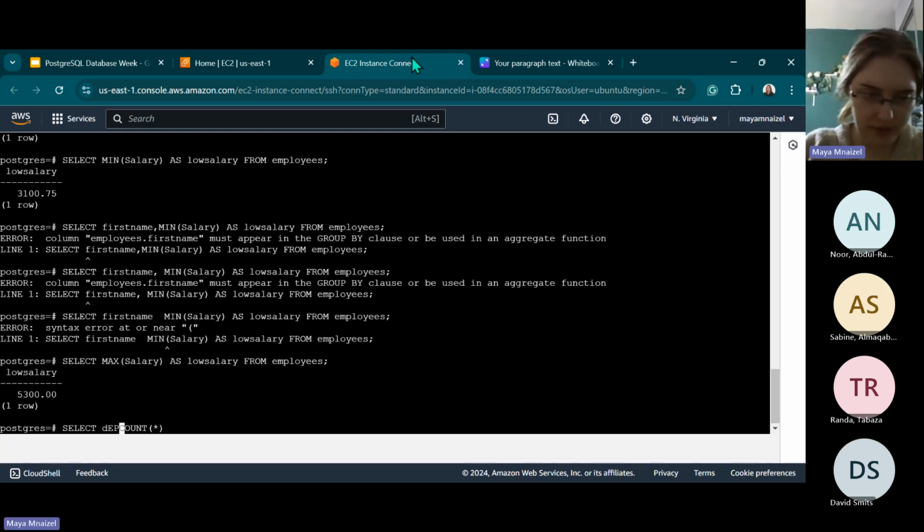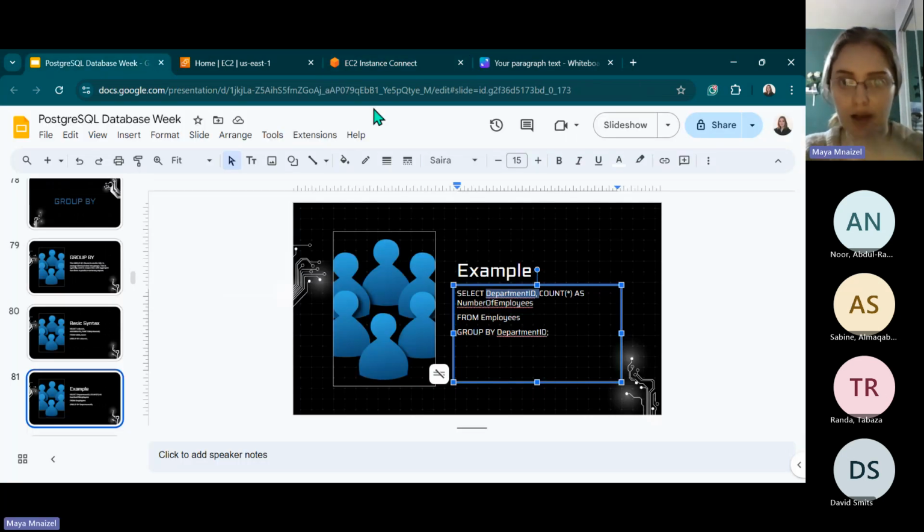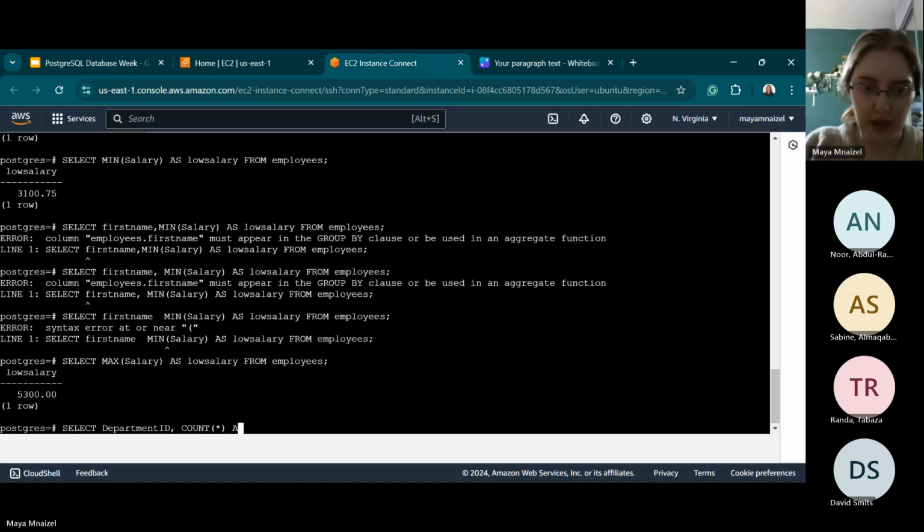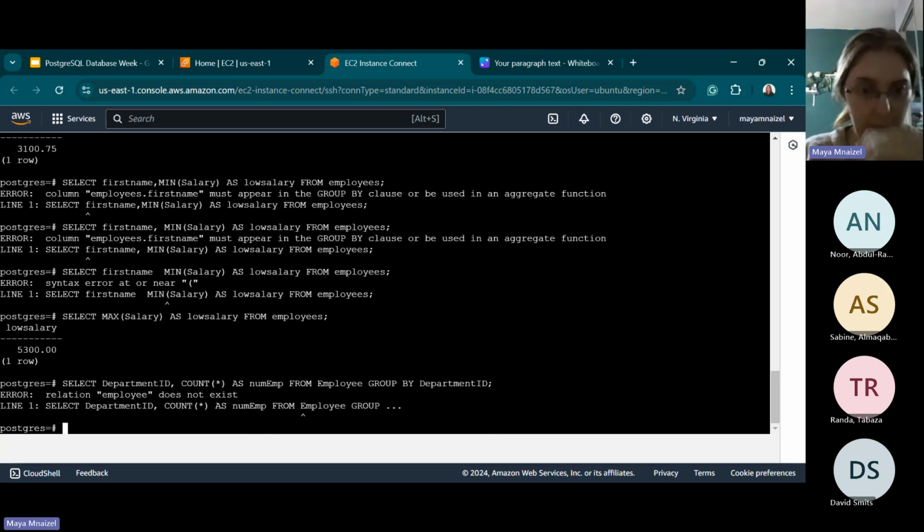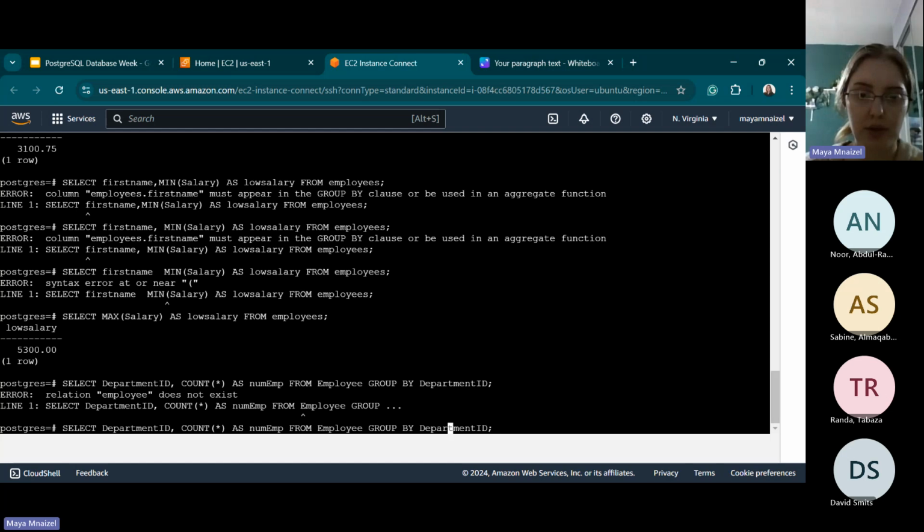Okay, we're gonna try this. So department ID, count all as number of employees from employees. Then we can group by, as it said, department ID. So let's try this out.